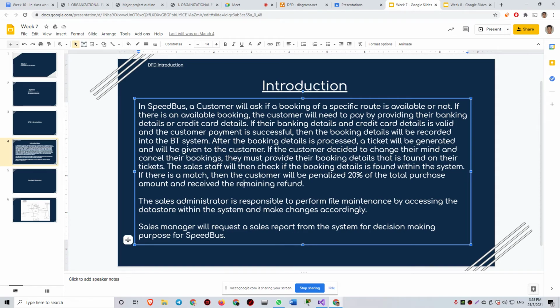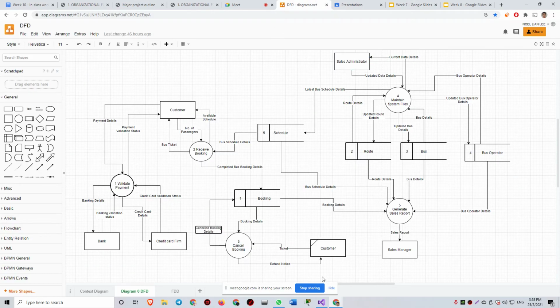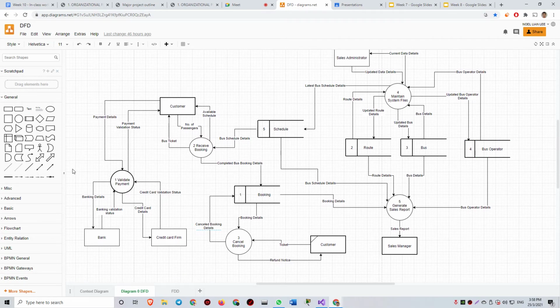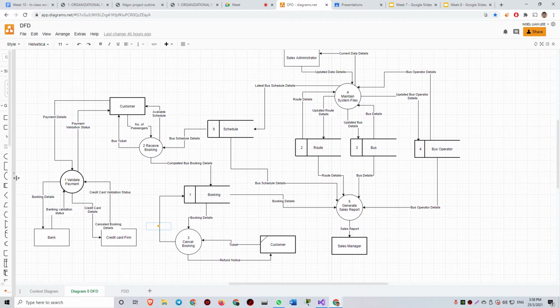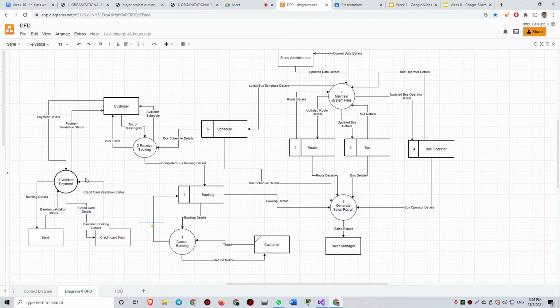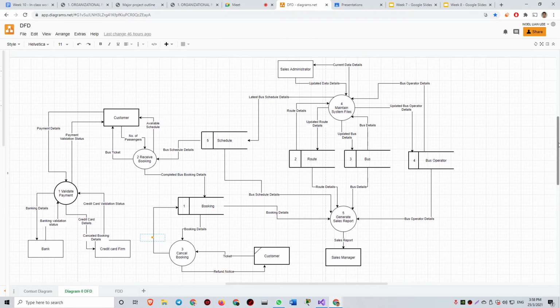Continue with the DFD. So meaning we assume that the refund amount will be calculated by the system, provided that the total payment is included in the booking record. Okay, included in the booking record. And then cancel booking, it should have the cancellation detail. So cancellation detail is in fact the cancellation status.